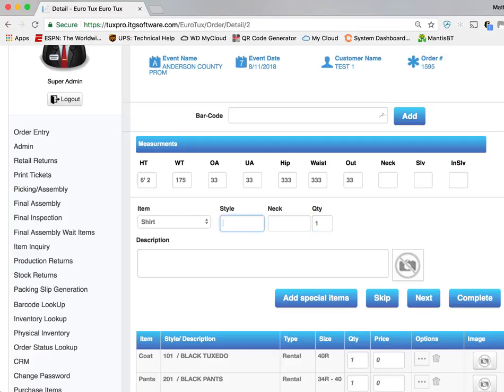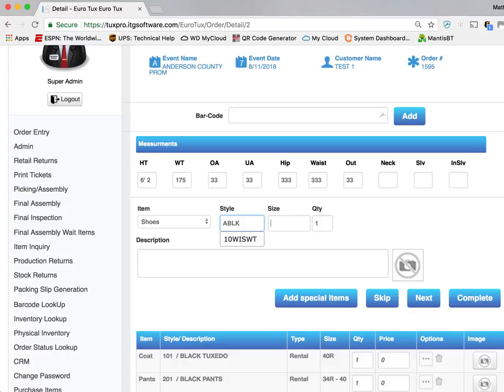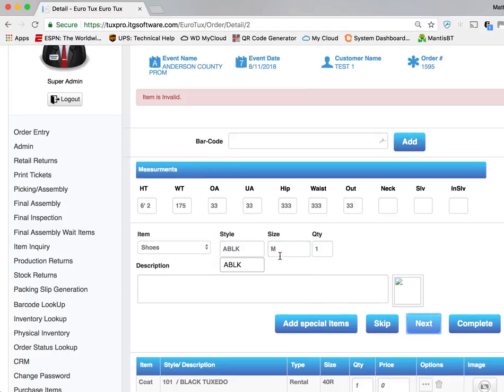And you can enter pants. You can see every time I click next, it automatically goes back into the field and you go to your next item. So shirt, vest, tie, shoes. I entered a wrong size here and it tells me that item's invalid.